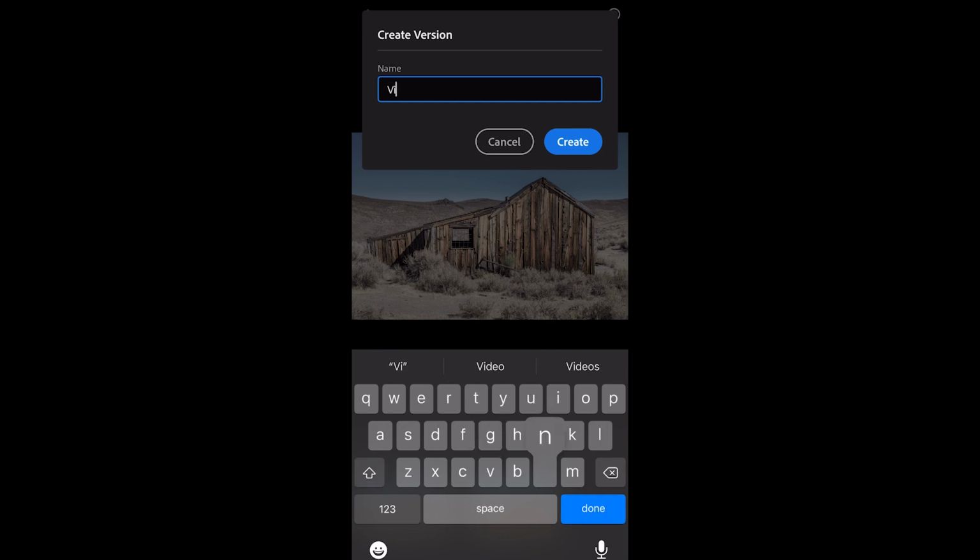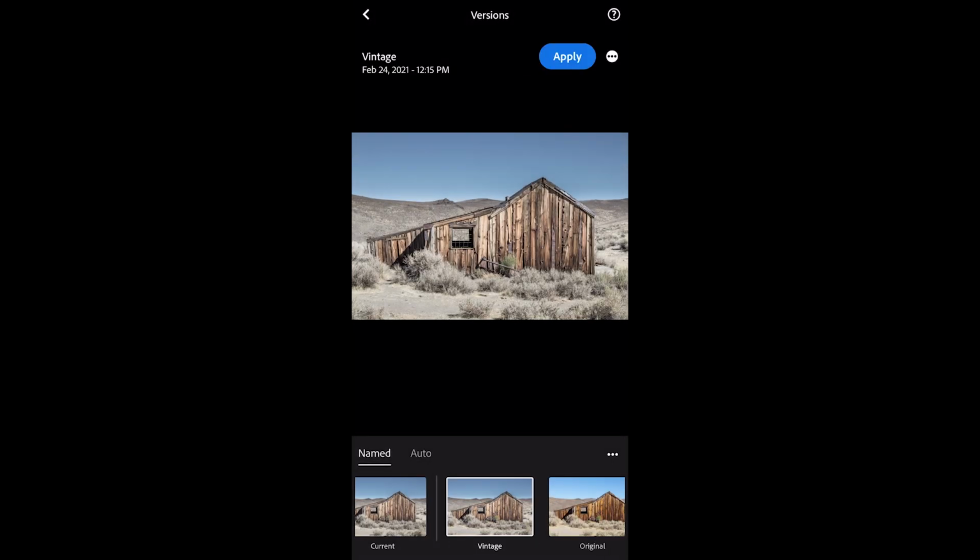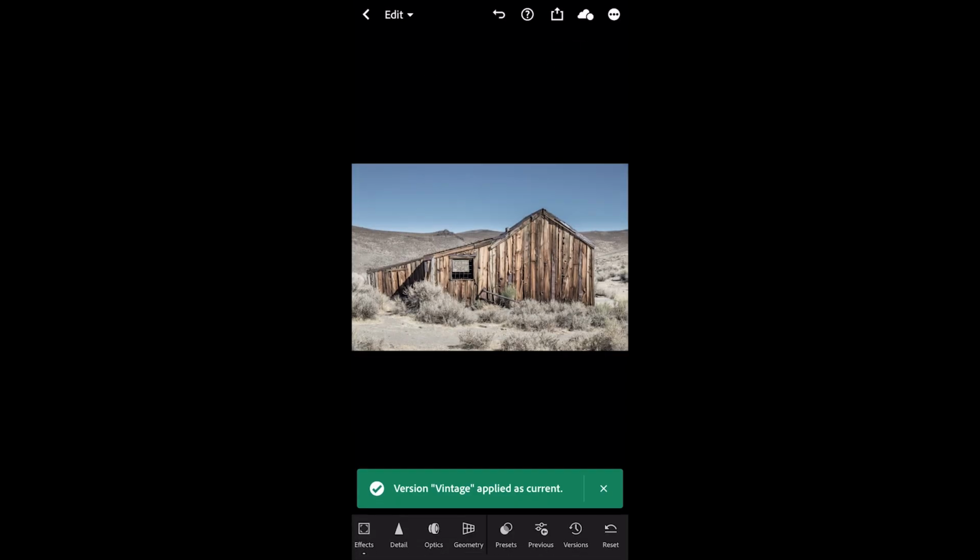I'll call it Vintage, and then tap Create. And the nice thing here is that I can quickly return to my original or move to this version and apply it at any time. And the reason I say that's very convenient is because in Lightroom on mobile, there isn't a history panel like there is in Lightroom Classic. So this makes it very easy to go back and forth to specific states in your image.